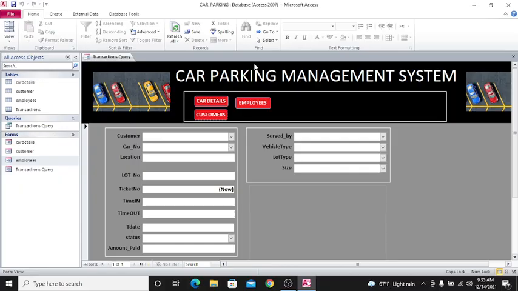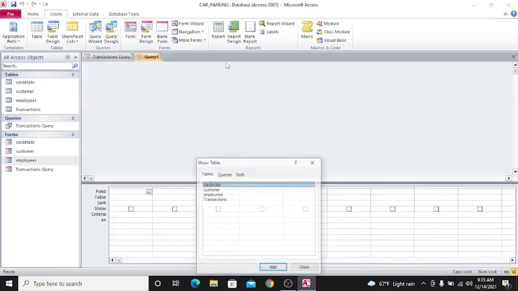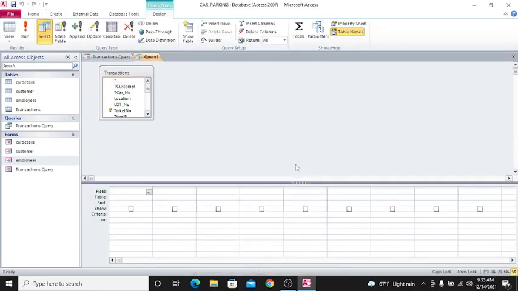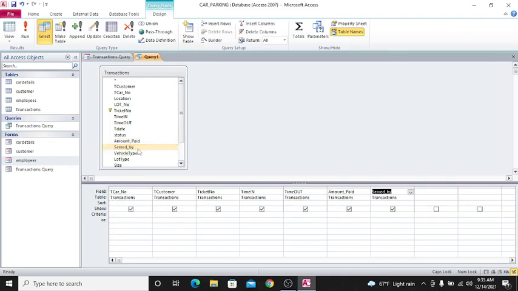Therefore our receipt will be, we shall first of all create a query called receipt. Therefore you just go and create receipt. Therefore just go to create query design. We shall use transactions. Then we shall have the car number. You can have the customer name, the ticket number. Then you can have time in, time out, and the amount paid, and that is served by who. Therefore you can just save this one as receipt.